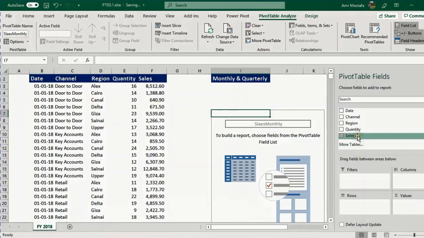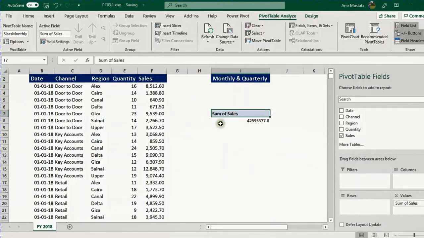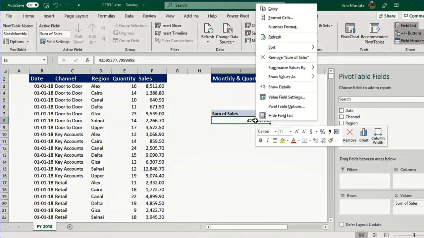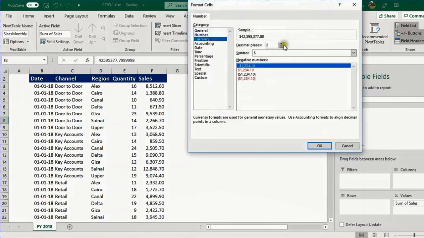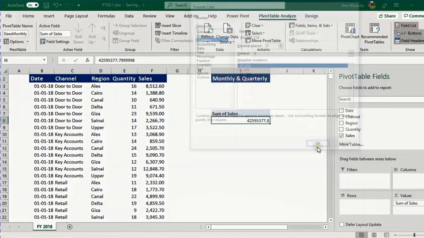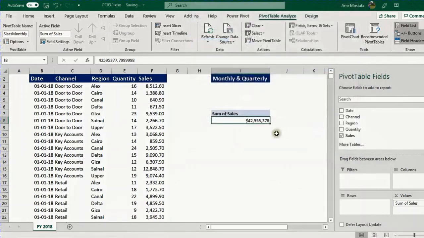I start with putting the sales in the values, and because it's a numeric field, as you can see here, it's going to summarize the total. It will give the aggregation function of summation. It will sum the entire column, and I want to give some number format. So I'm going to right click on the value, select number format and currency because it's amounts, 0 decimal places, and OK.